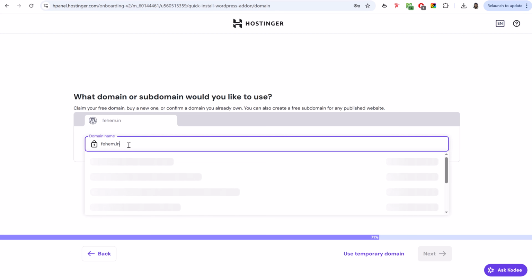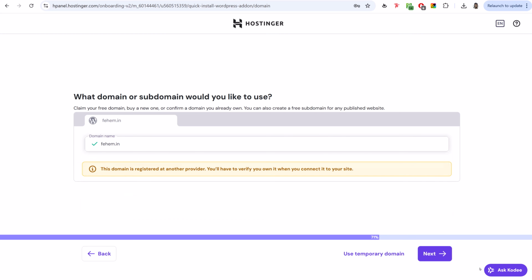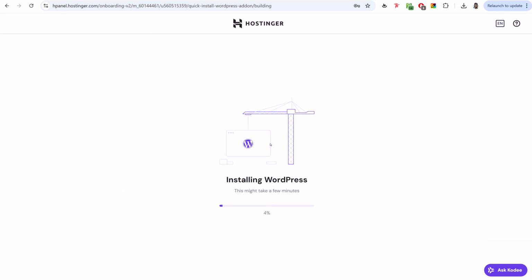So I'll simply type in this domain name. Now you'll see that it will say that it is already taken. Do you own this domain name? Do you want to use it? I'll select this option and click on next. Now what this will do is install WordPress on this domain name, but it will not just start working for you. First, you have to connect your domain name with Hostinger. So let's see how that is done.